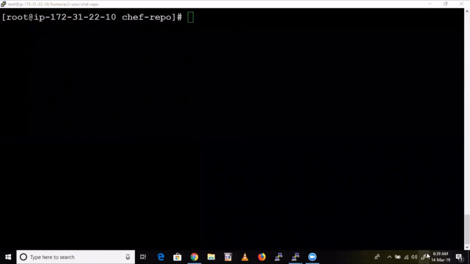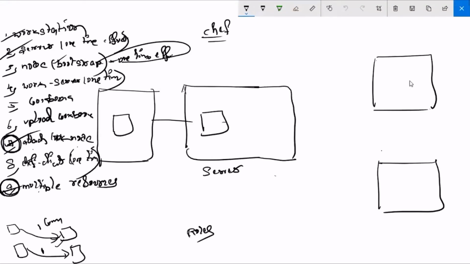So we have automated chef client. I told you that this is only a one-time effort. That's it. Now onwards, we are not going to touch this node anymore. Okay, now what are we going to do now? See here. Now we are going to achieve this one. We are going to automate this one.